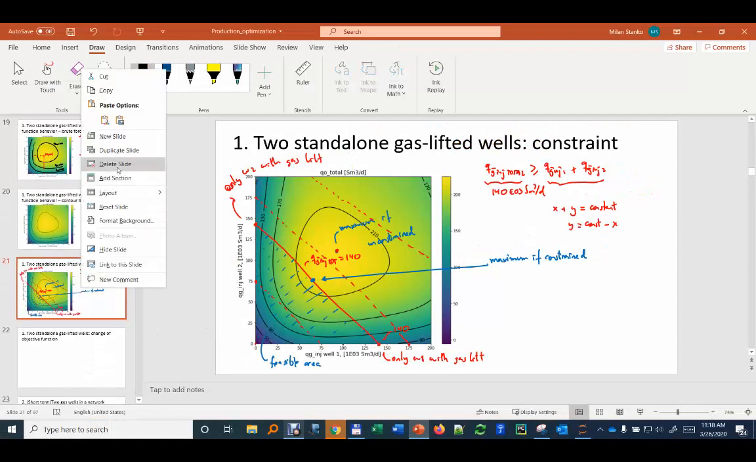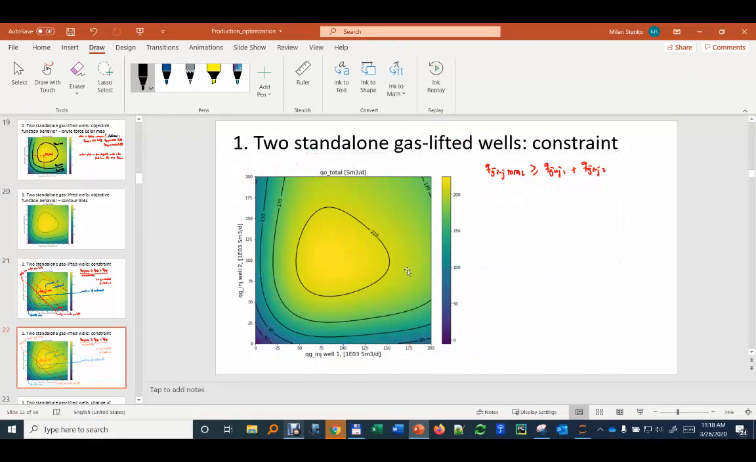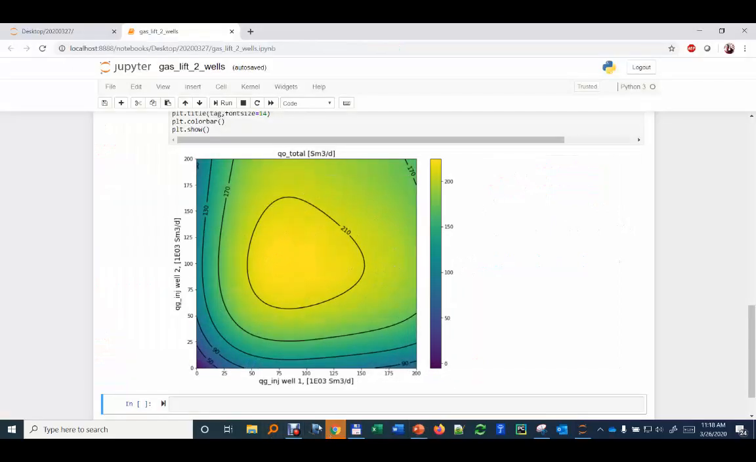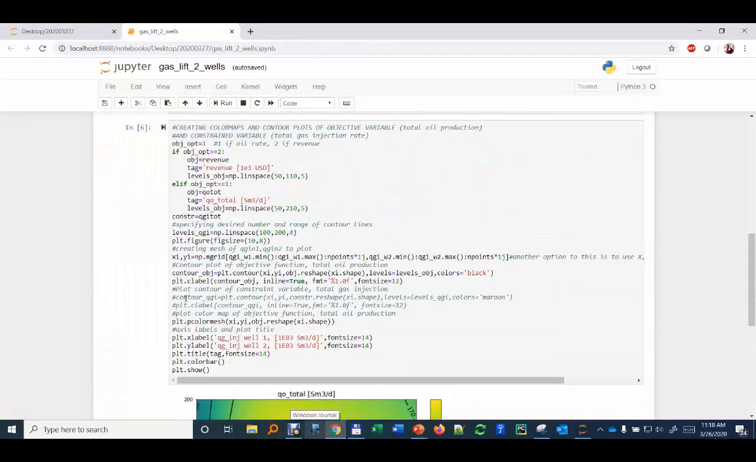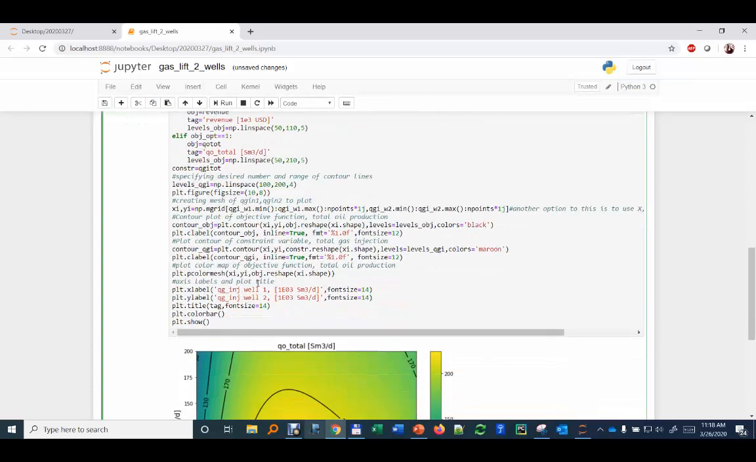Let me just duplicate that slide, and now I'm just going to do it again on Jupyter. That's why I have this second contour, because I want these iso lines for Q gas injection, for the total gas lift injected. Gas injection is a term typically used for injection in the reservoir, but gas lift injection is a different thing, and that's injected in the wellbore.